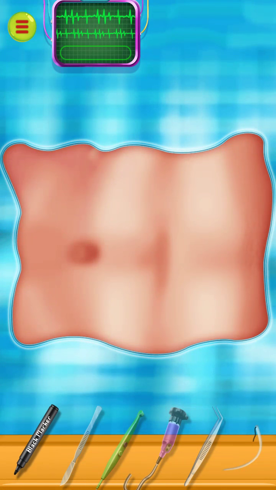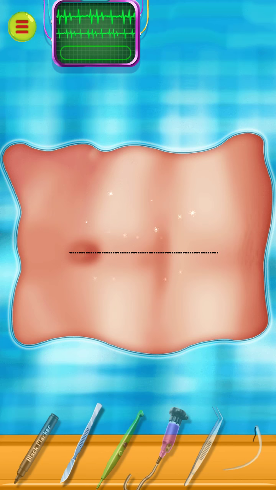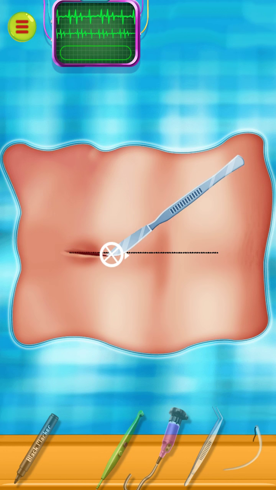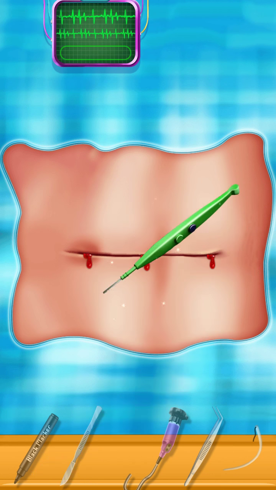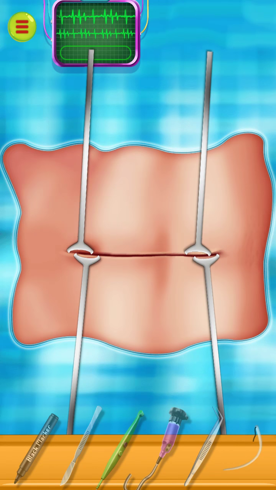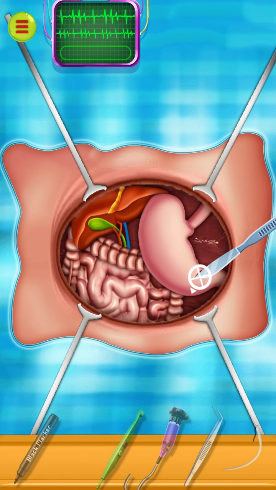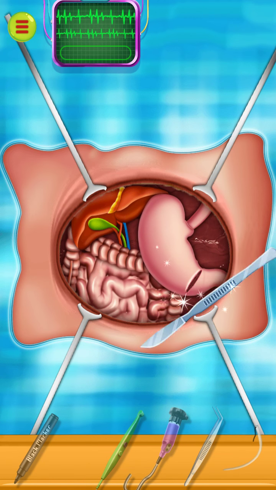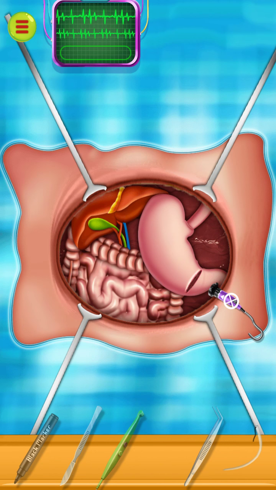Take a marker and draw a line. Use the scalpel for the incision. Take bovie tool and burn the vein shut to stop the bleeding. Use the clamps to move the skin and flesh out. Take scalpel and make an incision so we can remove the object from the patient's belly. Insert it into the patient's stomach.